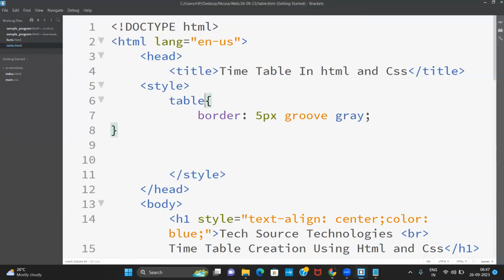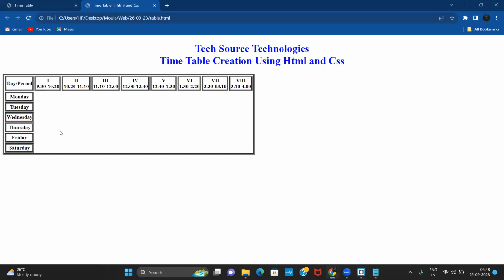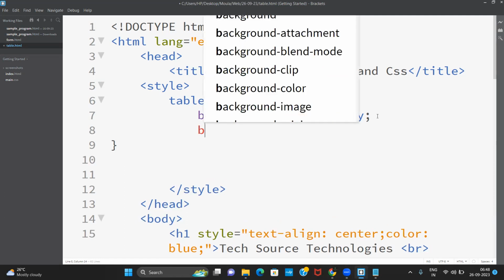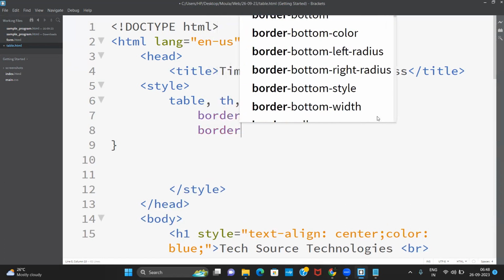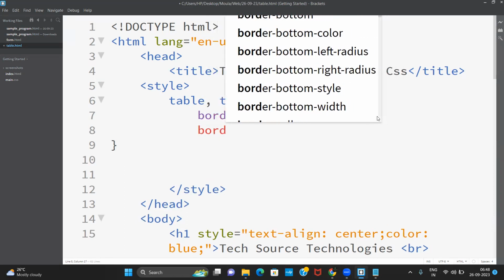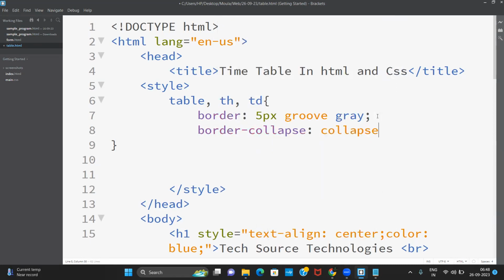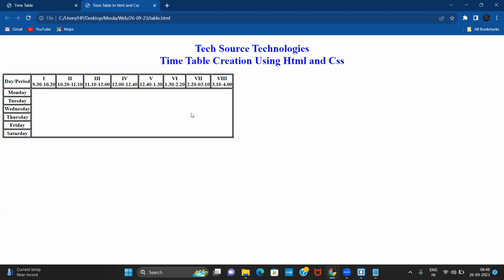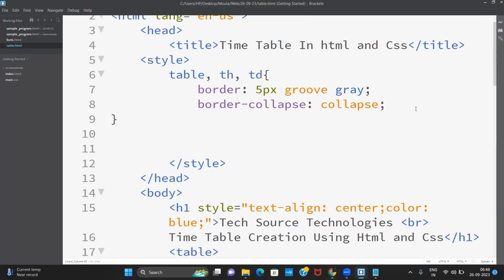Next, I will write the same thing for th and td. Next, I will merge these rows. Merge for border collapse. Border collapse. Okay.